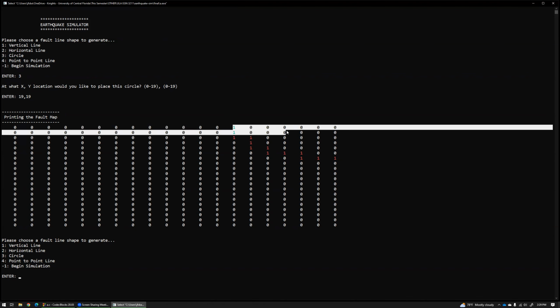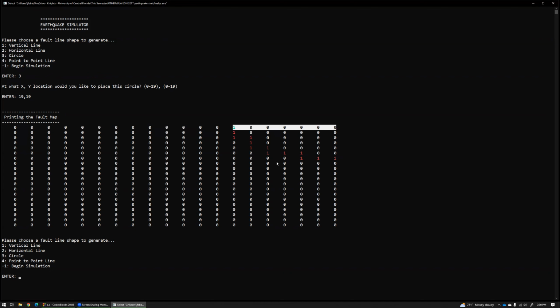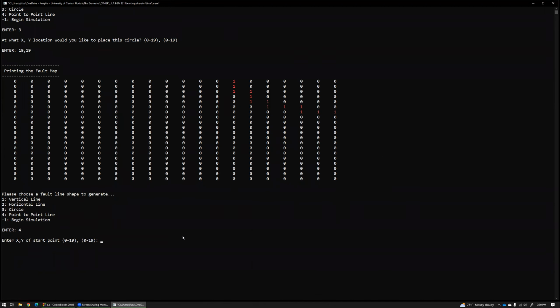Sometimes, depending on how you code it, it'll try to map the circle, but it won't have the space to, and it'll end up marking these edges right here that are not really part of the circle. We don't want to see that. We just want to see the part of the circle that is true to the actual shape that we're trying to make. Another edge case is making a point-to-point line, but putting both points at the same spot.